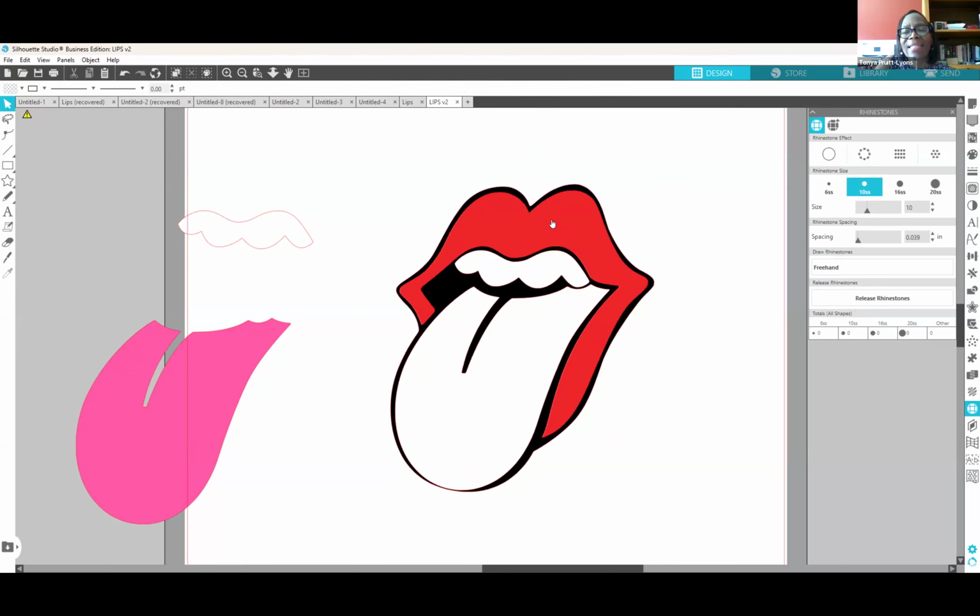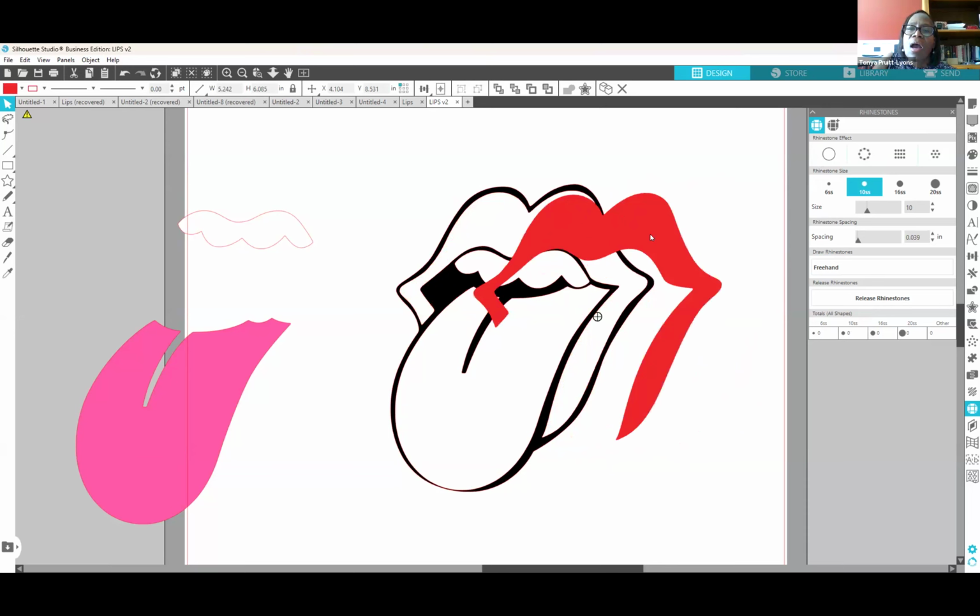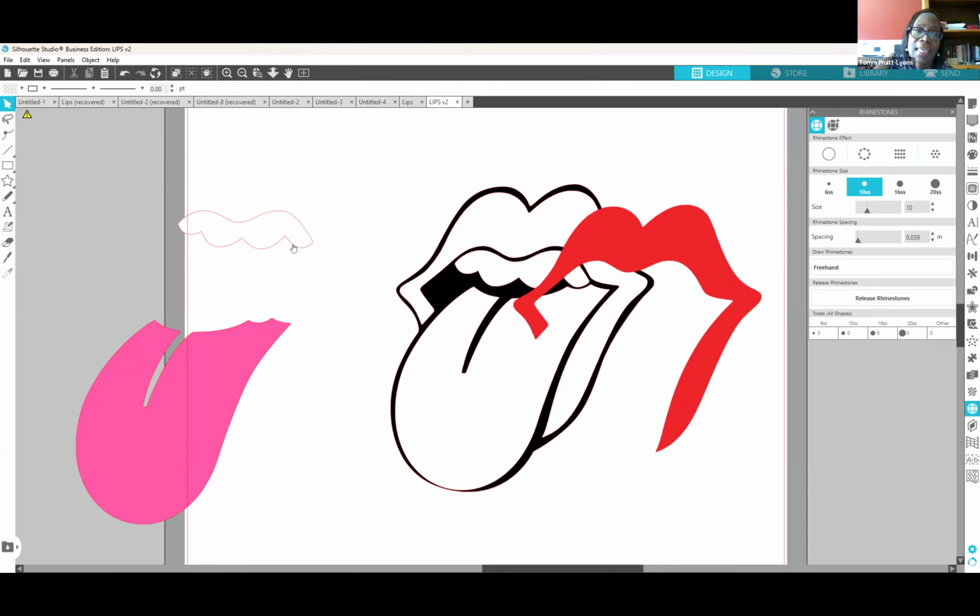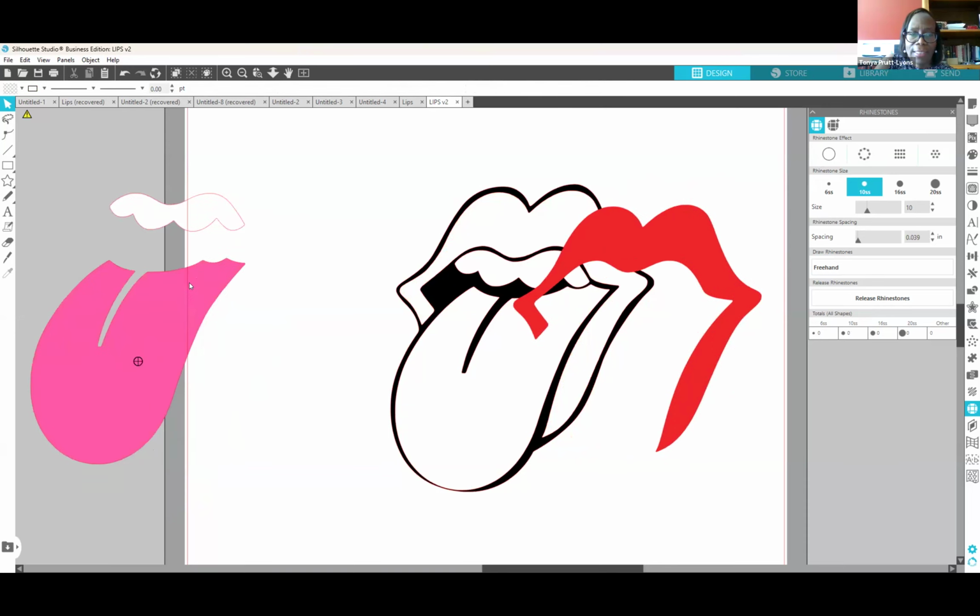Okay. And so I have my lips. Here are my lips. I want to create an internal offset. Anybody create an internal offset before? No? Oh, I know you have. You're going to be my problem student.